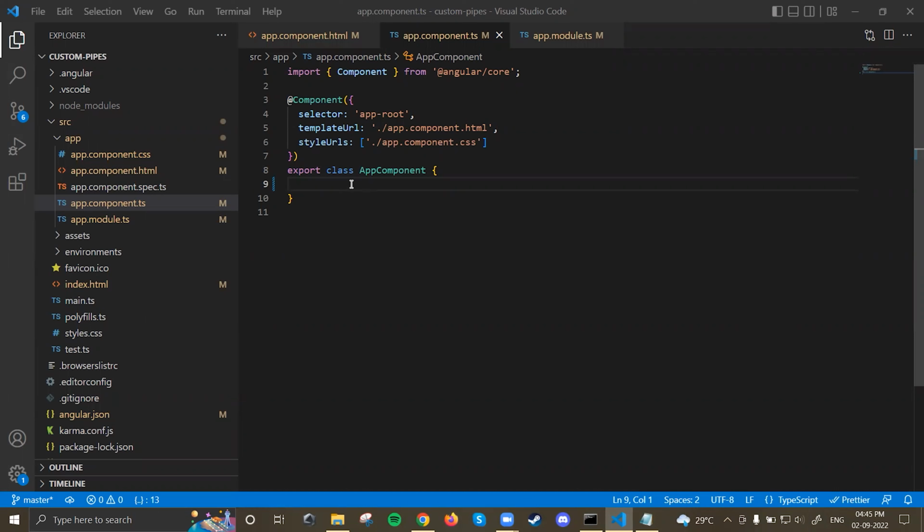I already have some JSON data with me. This data we will use for displaying the table. Let's copy this first, and I'll create a property. What property will I use? I'll use users. Users is of type any array, and it contains this.